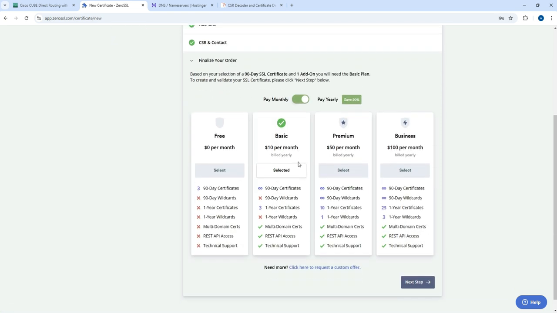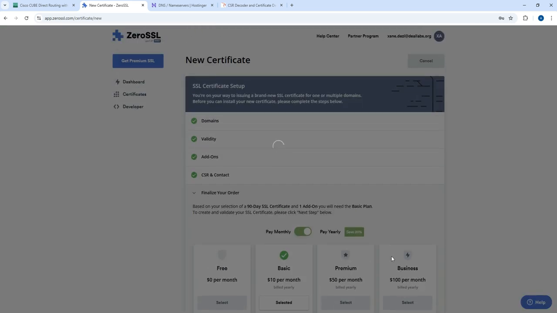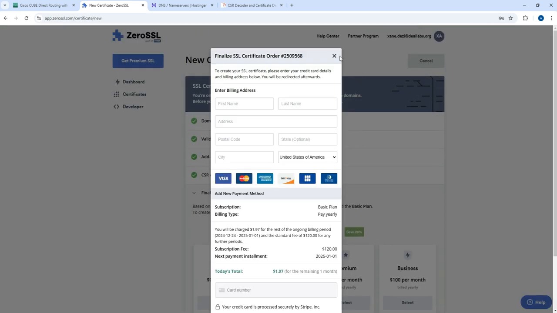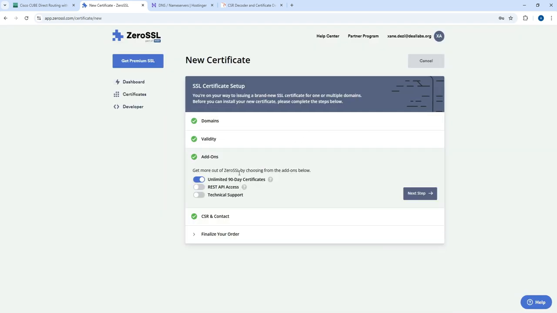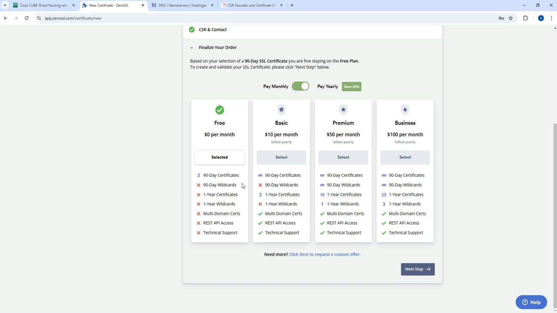Now here, these are the plans, right? We are looking for the free plan. Click on next. Okay, so there is one option which I chose because of which it is not giving us the free plan. So I uncheck this and now go for the free one.